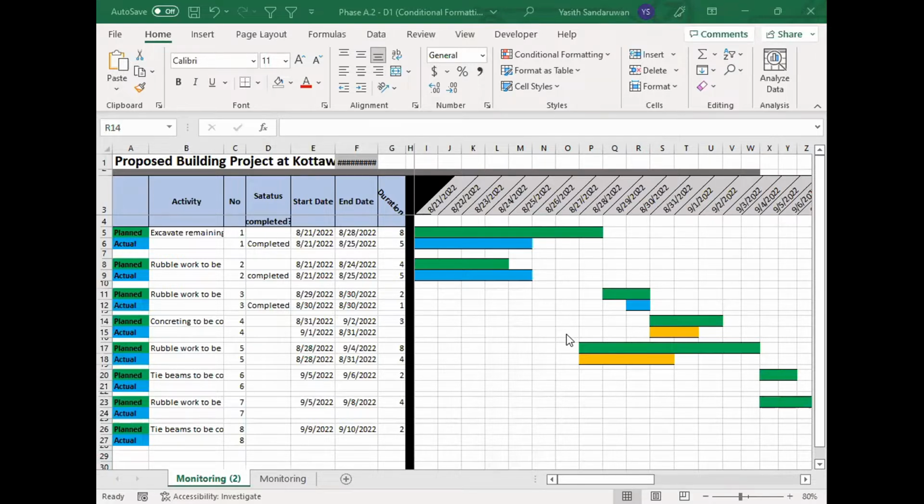So in this example, we are going to look at how to prepare a progress monitoring format. So let's get to work. Okay, so in this sheet, I have prepared some activities. Let's say this is a monthly or weekly progress monitoring sheet. So those are the activities here.